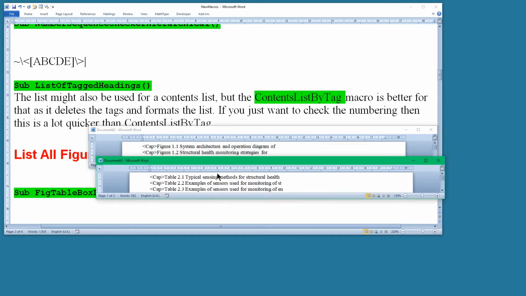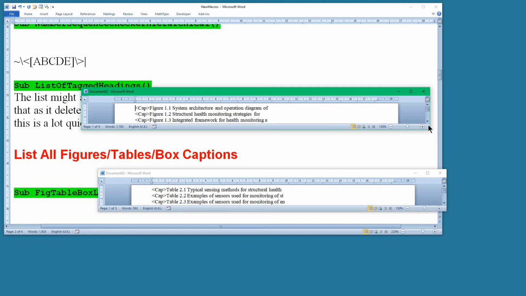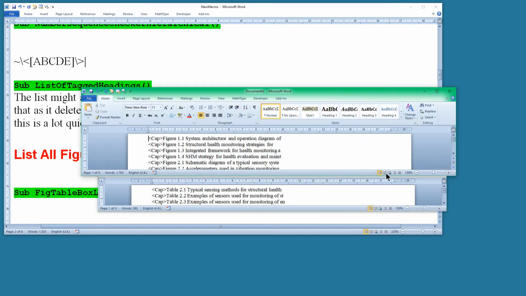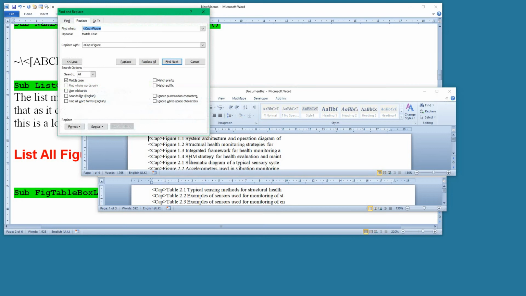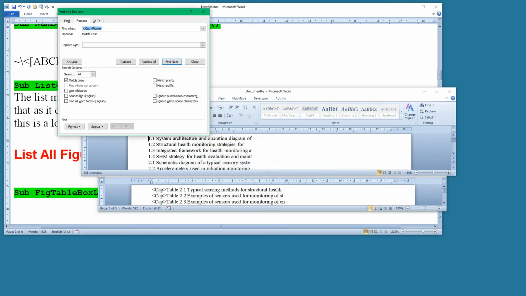Move that out the way again. So what we've got here is the figures and the tables, so we can check the consecutiveness of them, but again we've got the same problem that we need to get rid of that. So I use my find and replace. I'm going to need a space in there and replace it with nothing. There we go. So that's got rid of those.